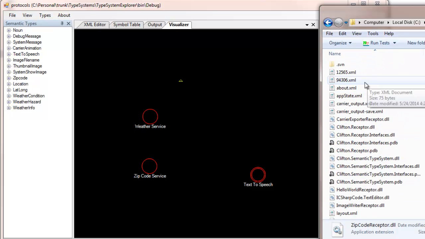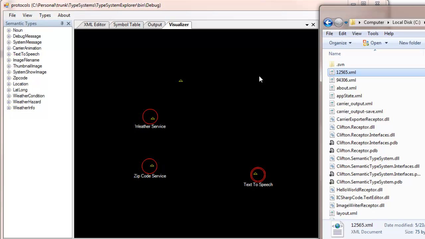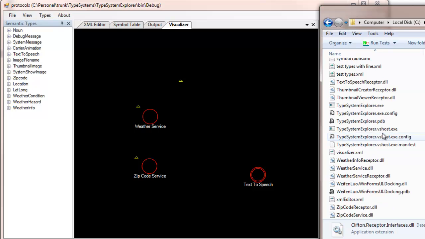Now let's drop in a carrier that we've created here for my zip code. Processing carriers. Notice that there are two carriers now that really have nothing to do. Let's load in the weather info receptor. Loading receptors. Receptor weather info online.